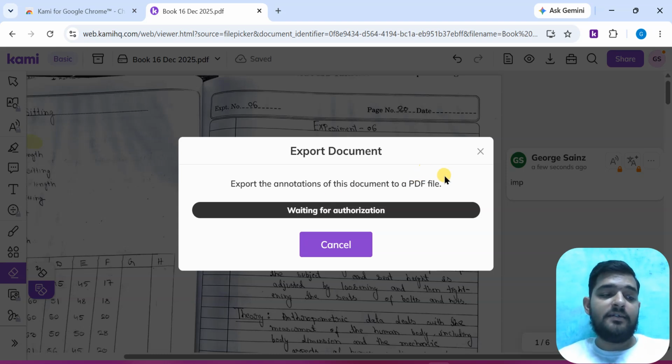And that's it. Now you know how to use the Kami Chrome extension for PDFs.